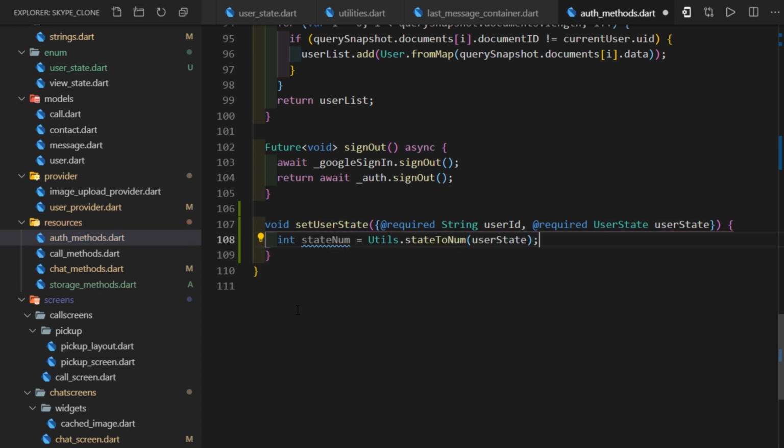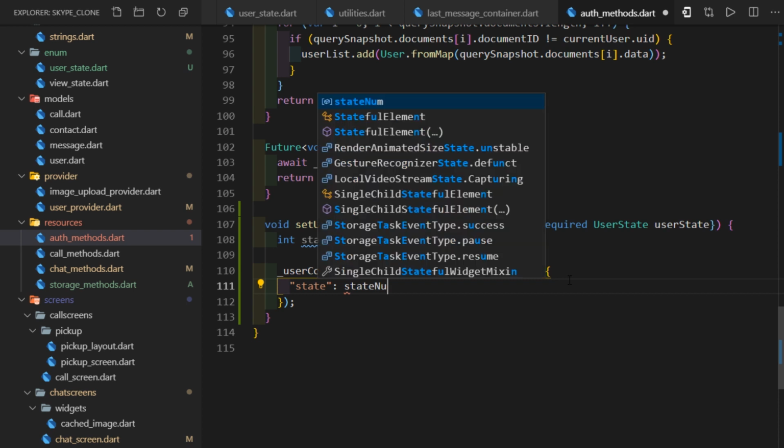As you already know, if the user state happens to be offline, then it will return 0. If it is online, then it will return 1, or else it will return 2. Finally, I'll write userCollection.document(userId), and I'll call the updateData method. Then I'll specify the field that we want to update, which is state, and set it to stateNum.